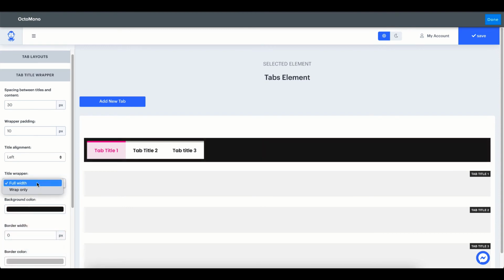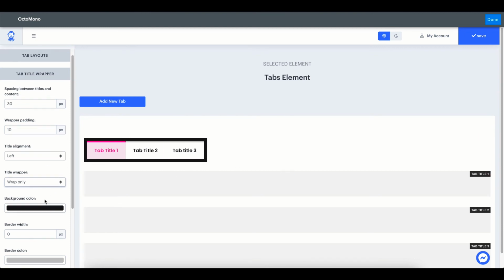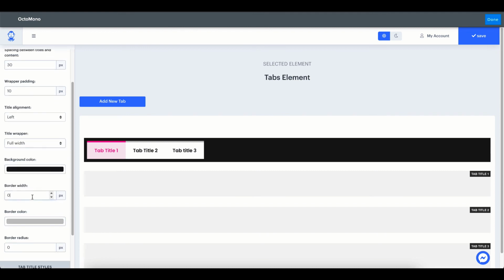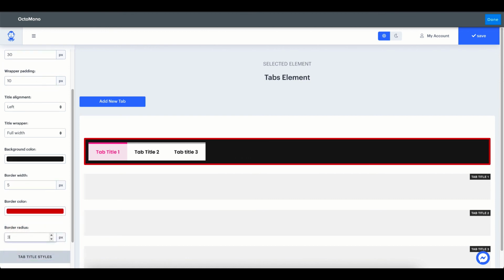And then you can set it to wrap only, where your element will be wrapped like that rather than be full width, which is the default. You can include a border if you'd like to, specify the border color, and you can include a border radius just like that.